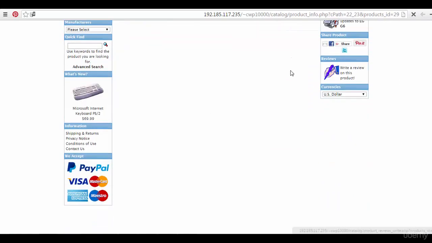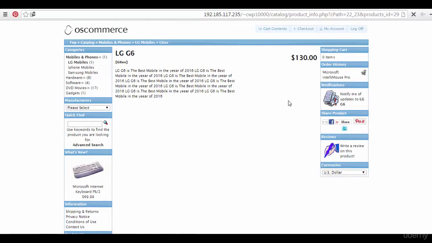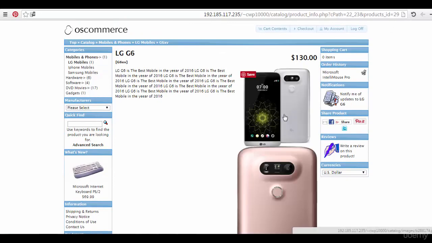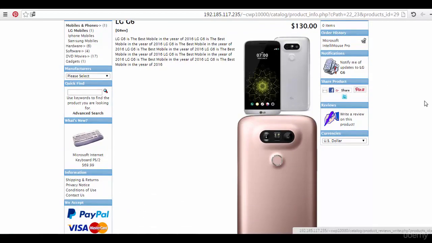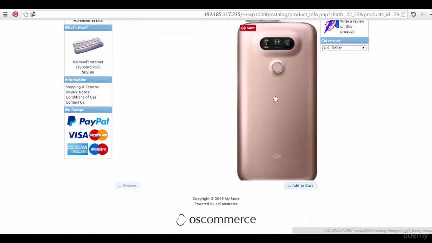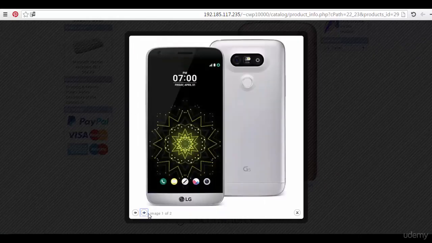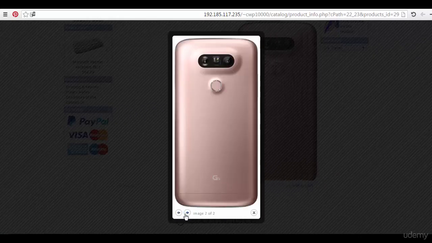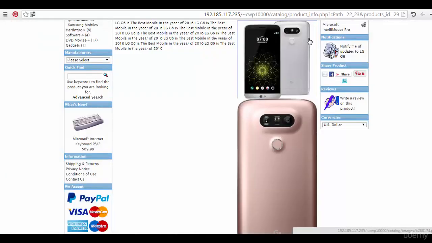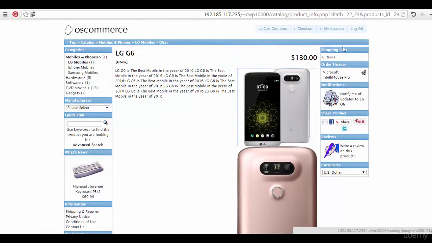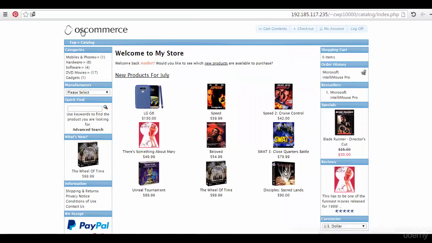Here we see the full product. Okay, that's good. Here is the maximum, the full size, and here is the other image of this product. We could see this image if we want to go to the gallery. So we have here 2 products. That's all for the thumbnails and the minimum or the default product.